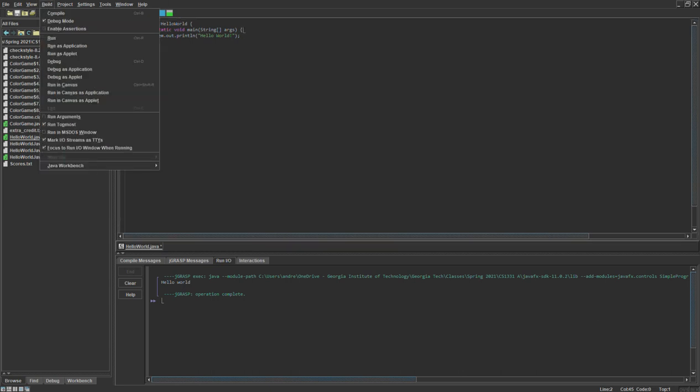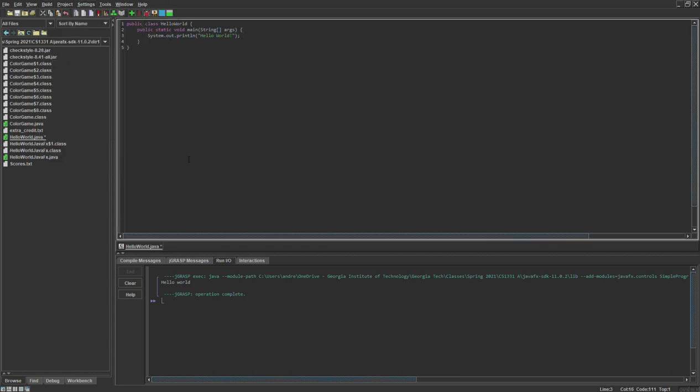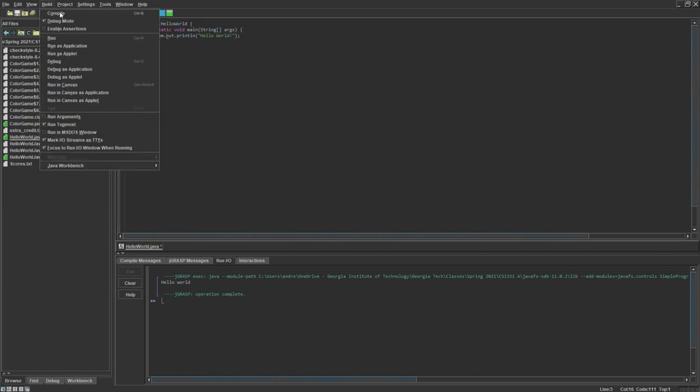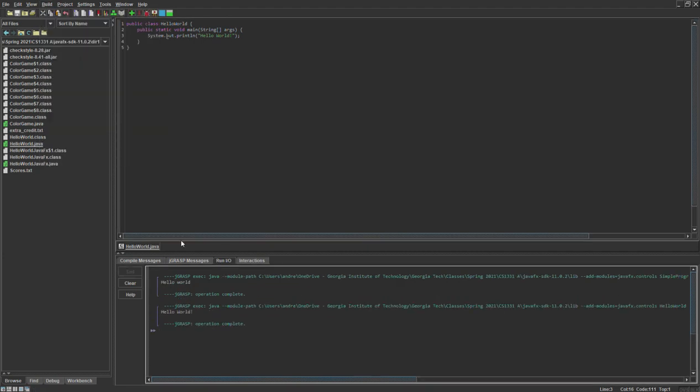Well, if you're in the command line, you have to go to the directory this file is in and run a command called javac to compile, and then you have to java that class file, run it. The equivalent of that here is just to hit compile and then to hit run. And we see here that we have run hello world.